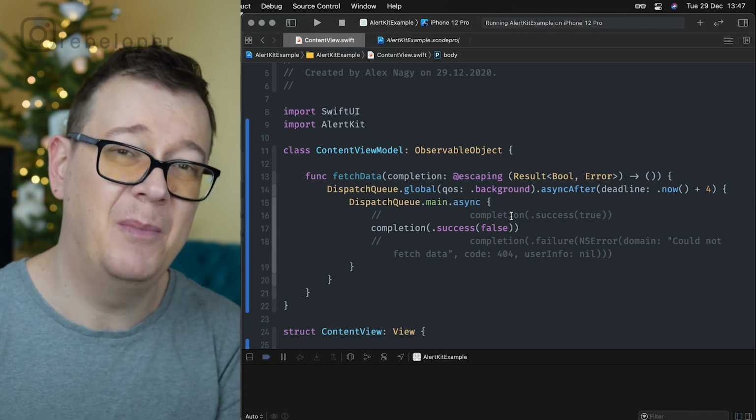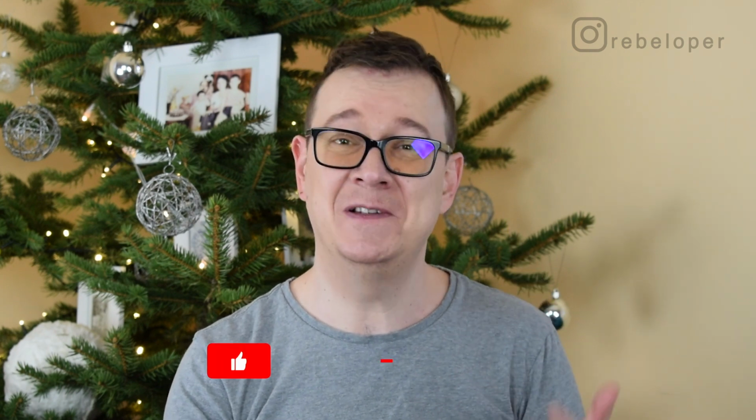Now, that is it, how simple you can use alerts in SwiftUI. And of course, with the help of AlertKit. Showing alerts and action sheets in SwiftUI with one single line of code. Now, how awesome is that?